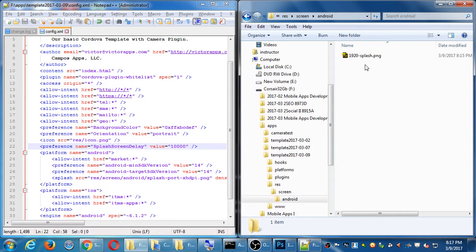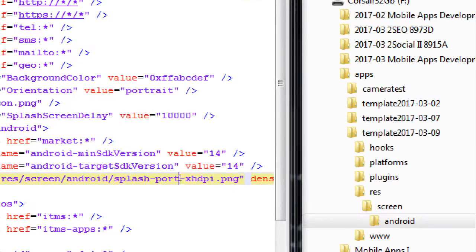This time we'll do it backwards. Previously, we named the file based on what was in the config file. This time, just to do it a little differently, it shouldn't matter, I'm going to name what's in the config file based on what the file name is. My file name is 1920-splash. This is pointing to a file called splash.port.xhdpi.ping. So either name it that or name it there. I'm going to name it here. It should not matter as long as it's all properly the same name.